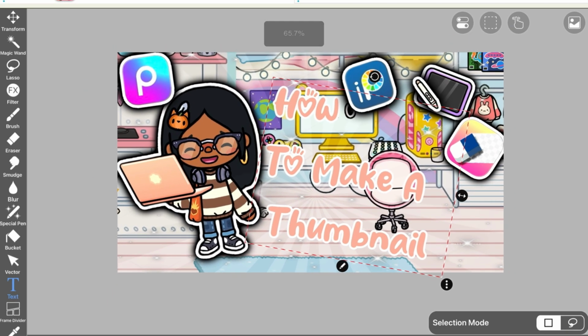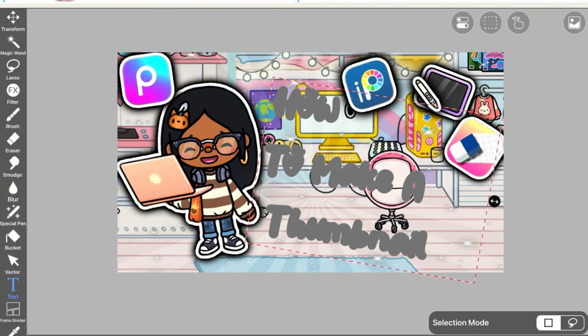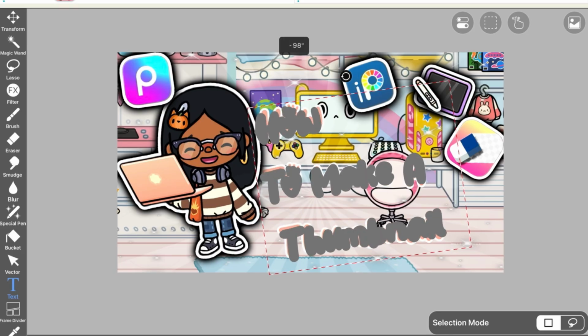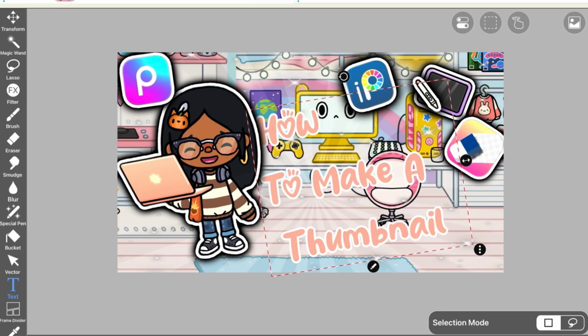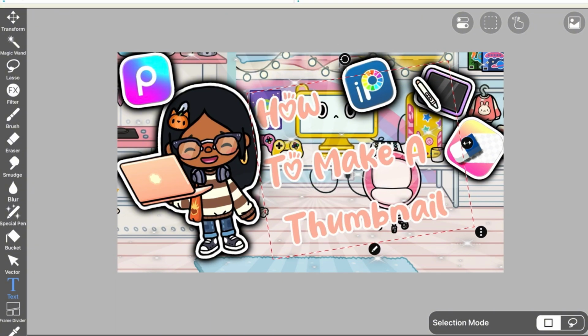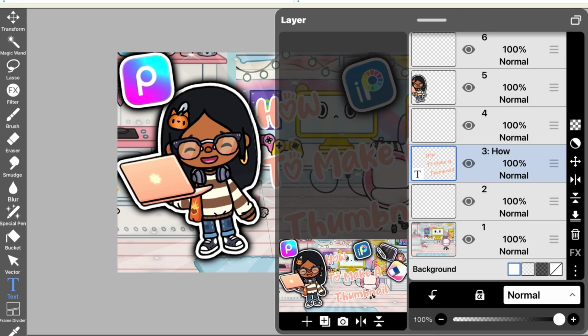So yeah, do I want it to look like that? You can click the little circular thing to move it around. That's what I was talking about. But I think I'm gonna have it like this. This looks nice, I think.